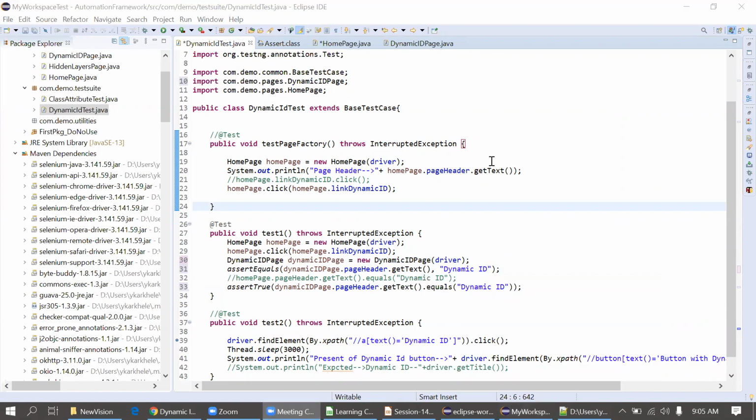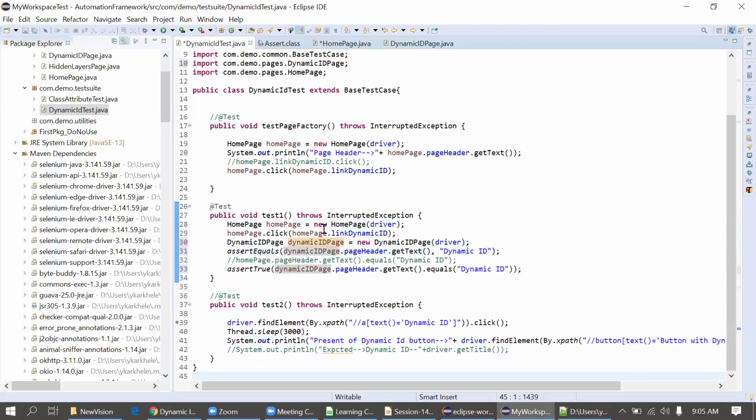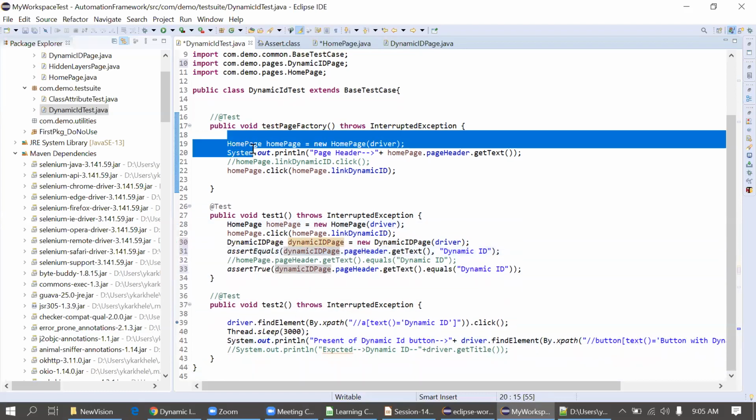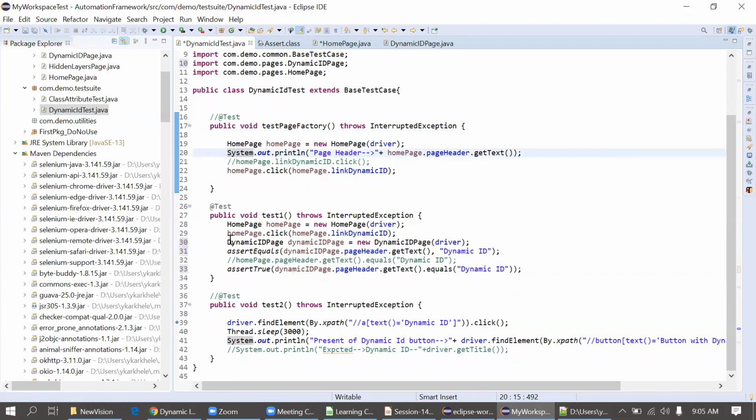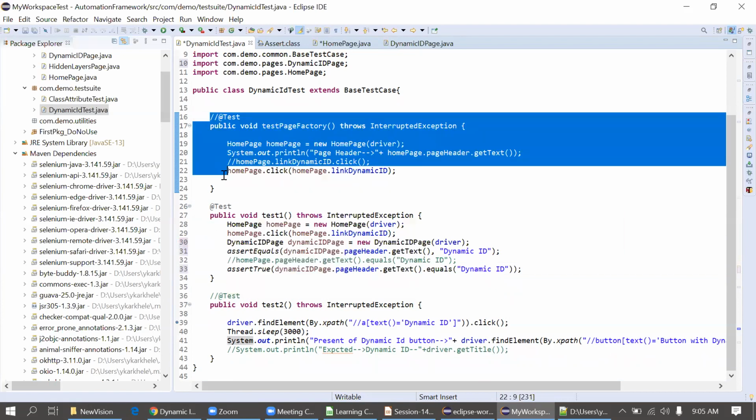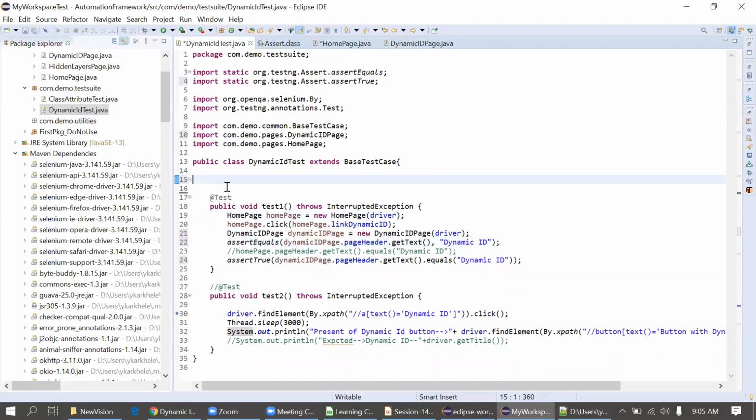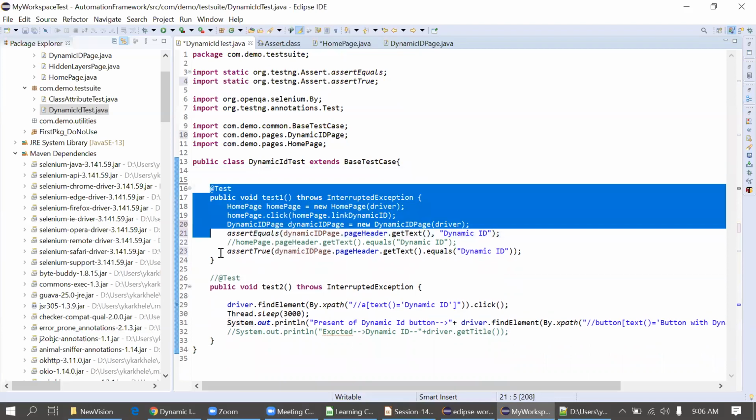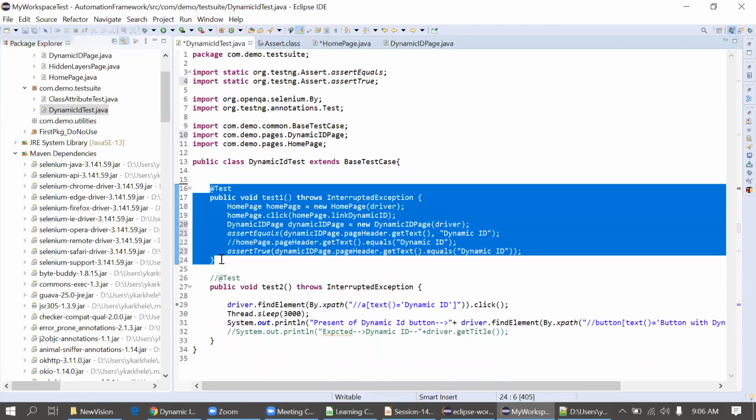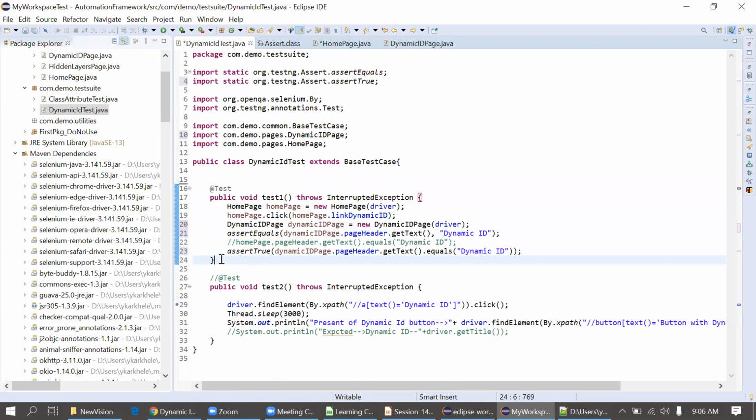Okay, yeah, thank you. I have a doubt. Why have you written the homepage in the other test as well? Here? Yes, you have used it here and in the second one also. Ignore this now. This is my first test case. We can create multiple test cases, right? One more test case, yes, we can write.